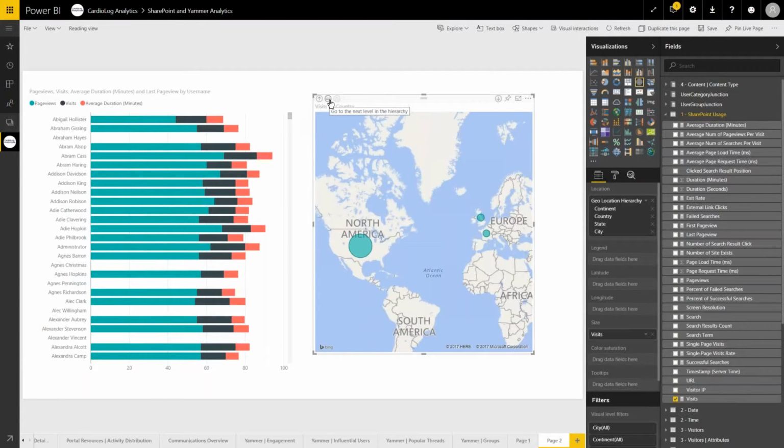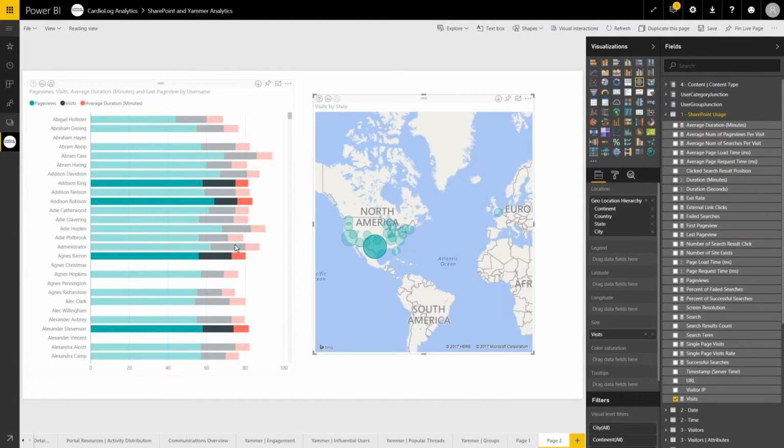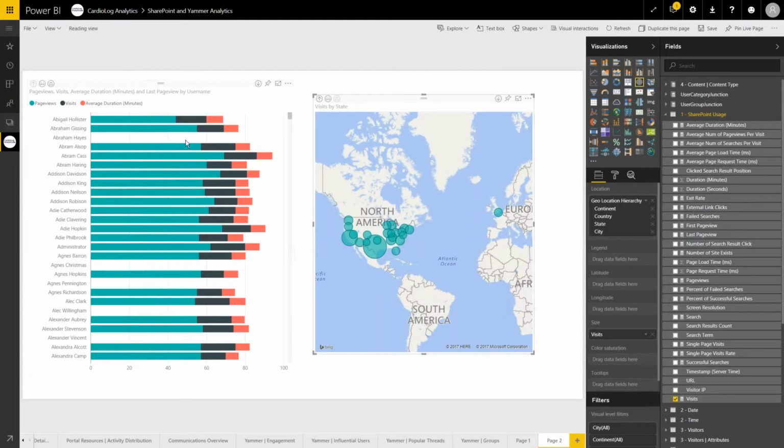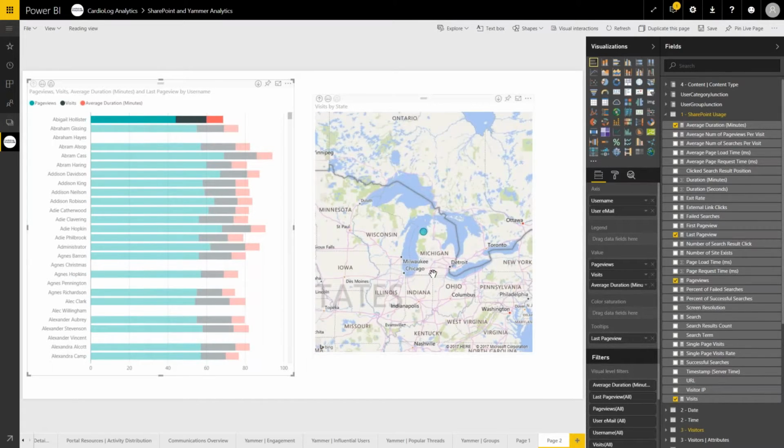So I can drill down to see this information by country or by state to understand what were the most active geographical locations. And if I click on a specific geographical location, that interacts with this other visual over here to filter it to show me information about who are the users who logged in from this geographical location. In the same way, if I click on a user from this side, that filters out the table to show me where this user has logged in from.